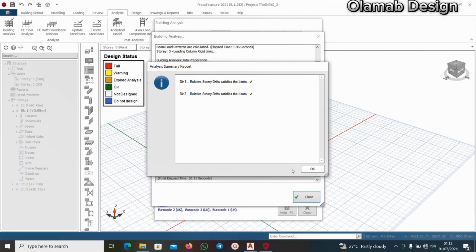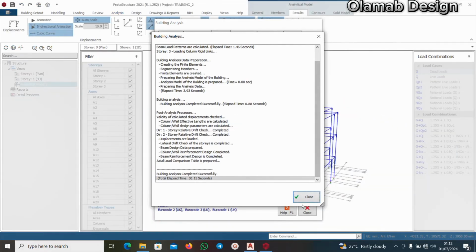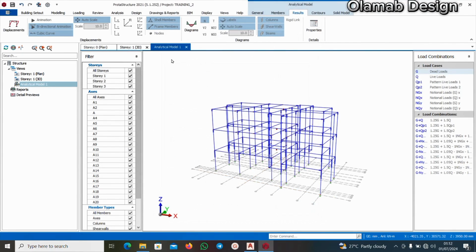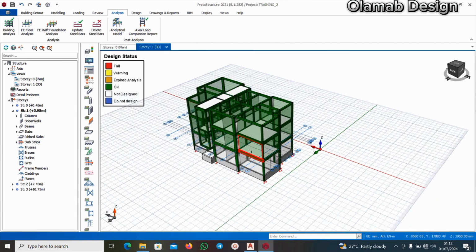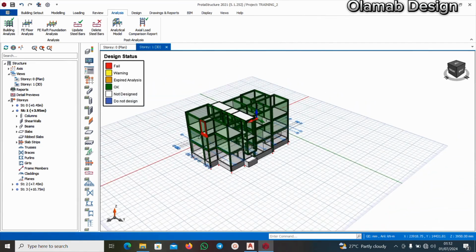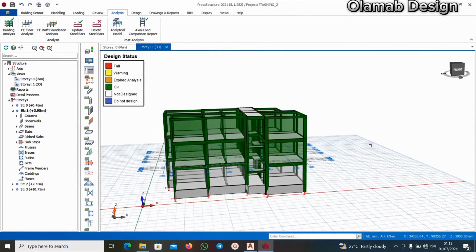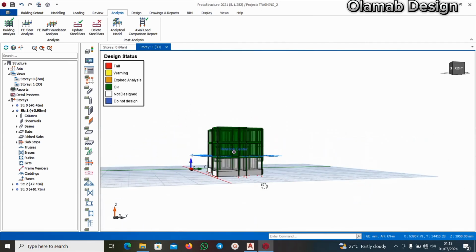Then my analysis is done. I'll click on OK. I'll click on close. And I'll click on close. I'll close this again. I'll close this my analytical model. Okay, as you can see, I've successfully run my analysis and everything is passed. Then I'll proceed now to run my finite element raft analysis for the foundation.